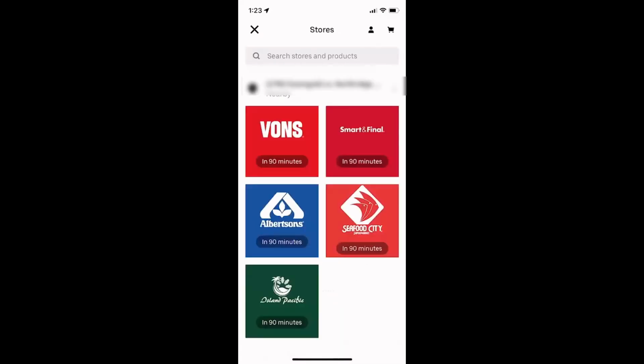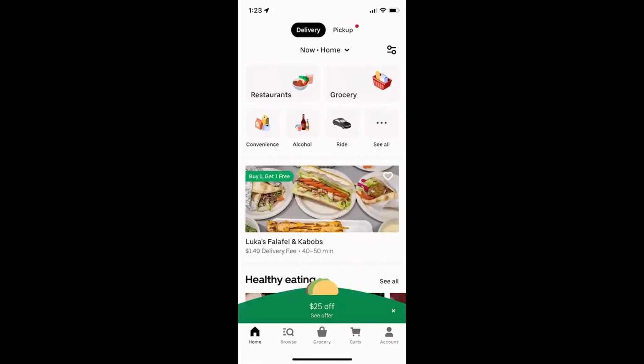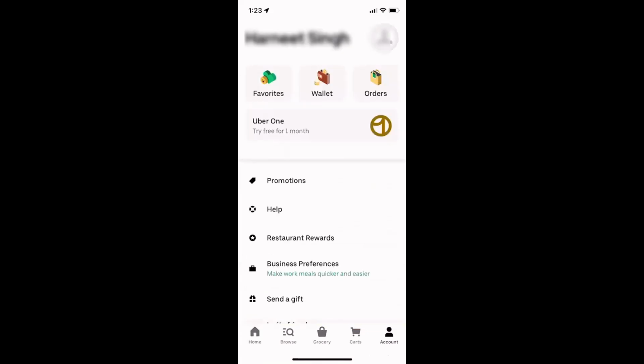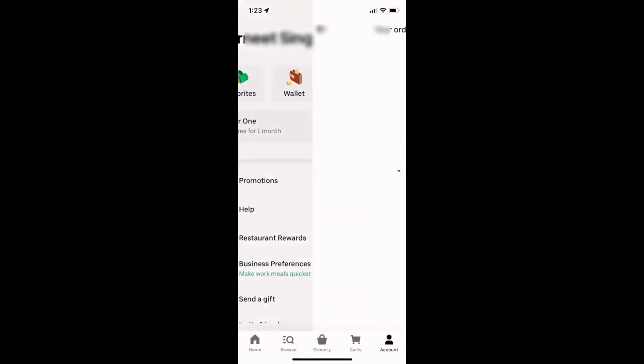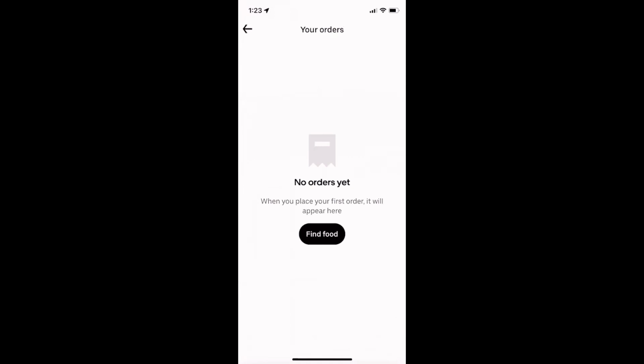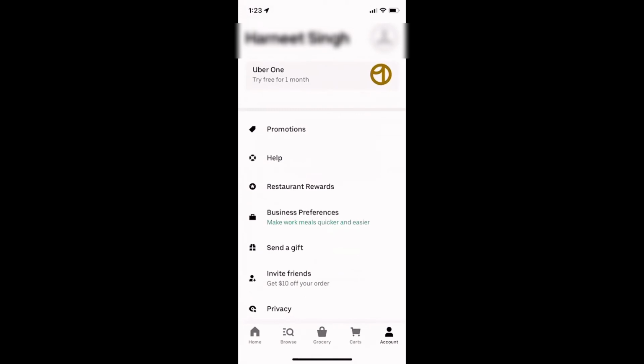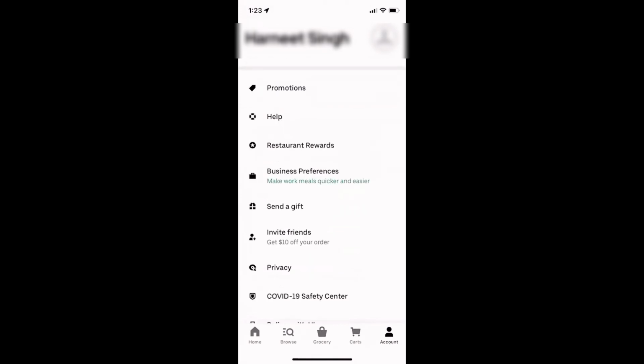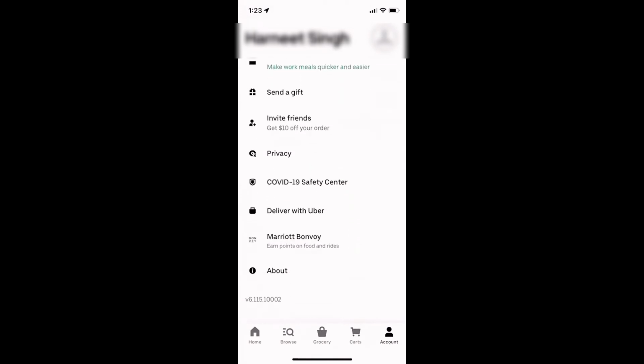And lastly, that covers the stores portion. We'll go to account. You notice a few things: favorites, wallets. Wallets is just where you keep your payment information. Orders is where your order history shows up, but since we don't have any orders, nothing will show up here. There are also favorites, promotions, restaurant rewards, privacy, and even a COVID-19 safety tab as well.